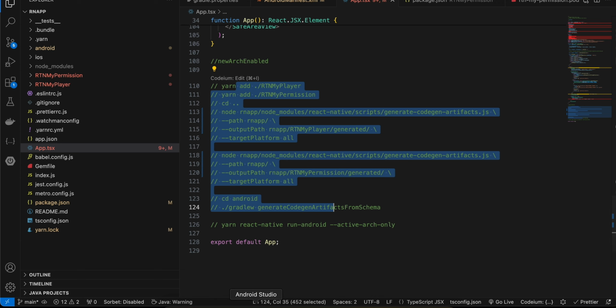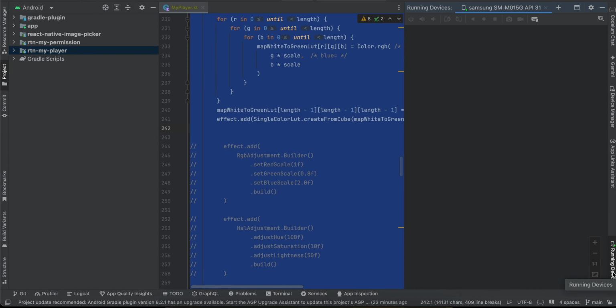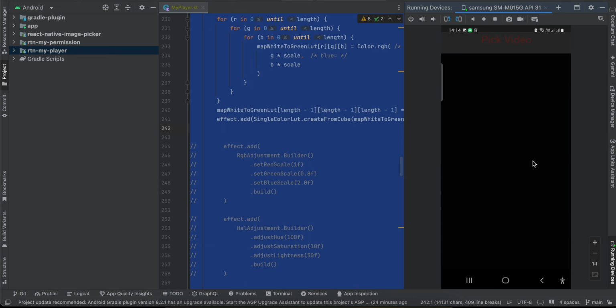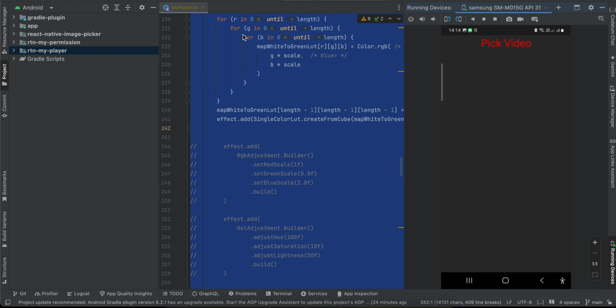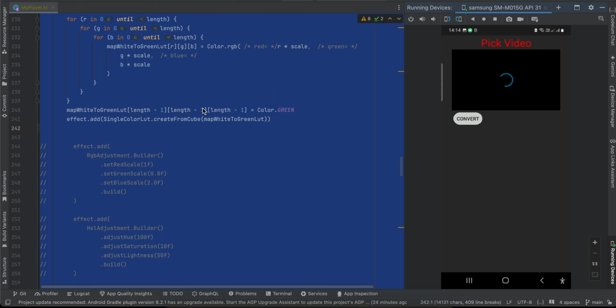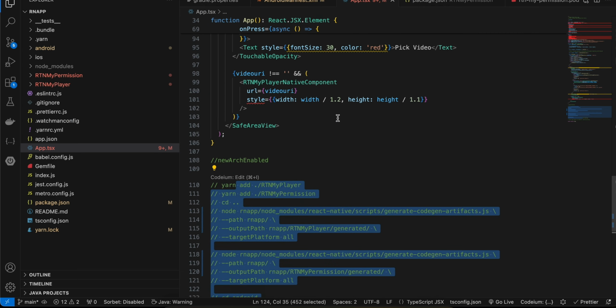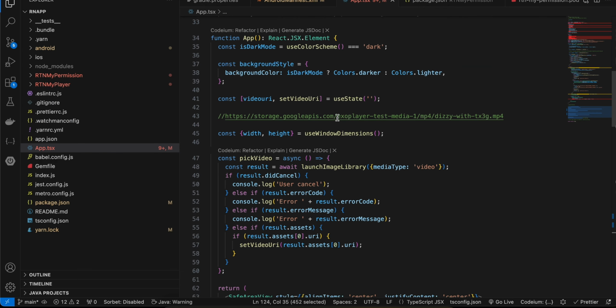Alright, so I'll quickly show you the output for mapping. Again, I'm not really sure what the output is. Looks very similar to the original video. So I'll just click on convert. Okay, it will take time anyways. In the meantime, I will show you the code on how to use it.